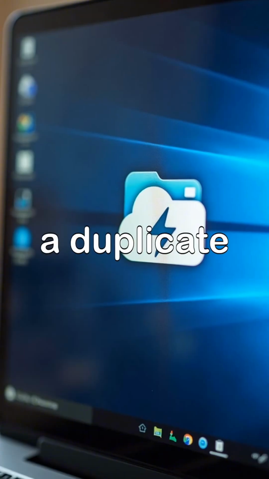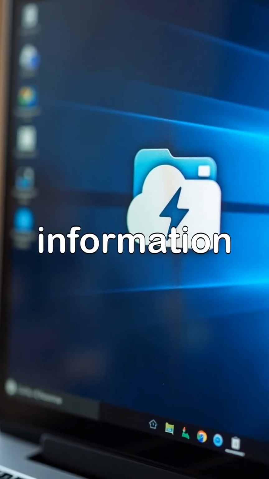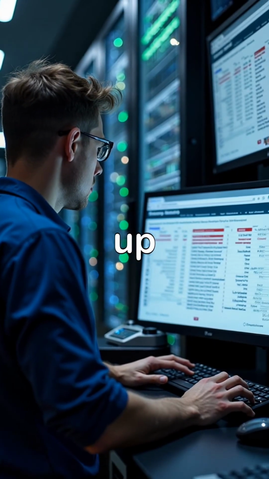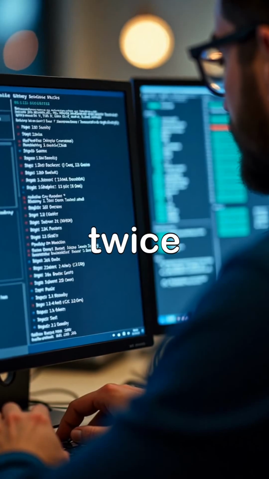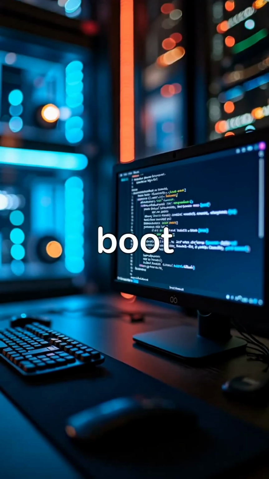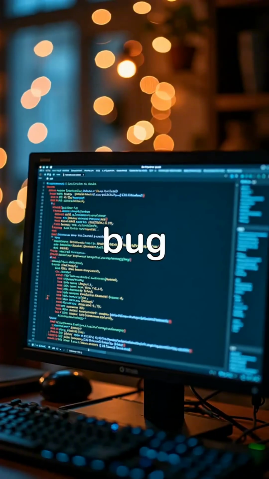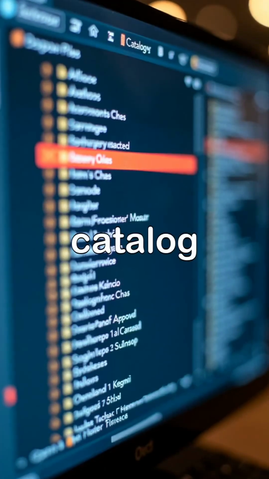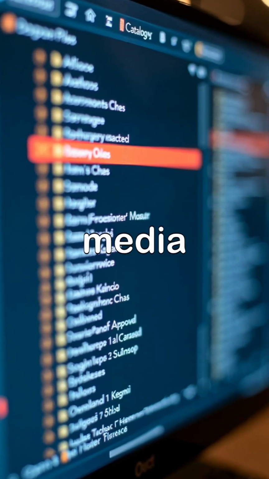Backup - a duplicate of data files made to protect information. Records should be backed up daily. Some experts recommend twice daily. Batch - an accumulation of data to be processed. Boot - to start up a computer. Bug - an error in a program. Catalog - a list of files on the storage media.